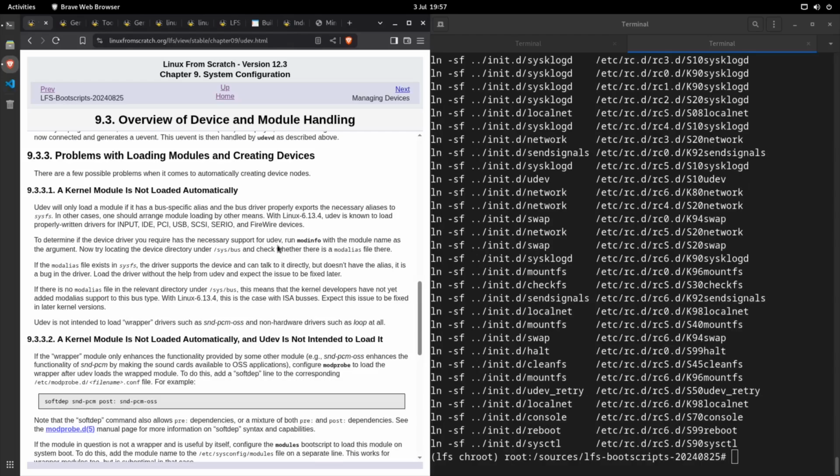There are a few possible problems when it comes to automatically creating device nodes. Udev will only load a module if it has a bus-specific alias and the bus driver properly exports the necessary alias to sysfs. In other cases, one should arrange module loading by other means.